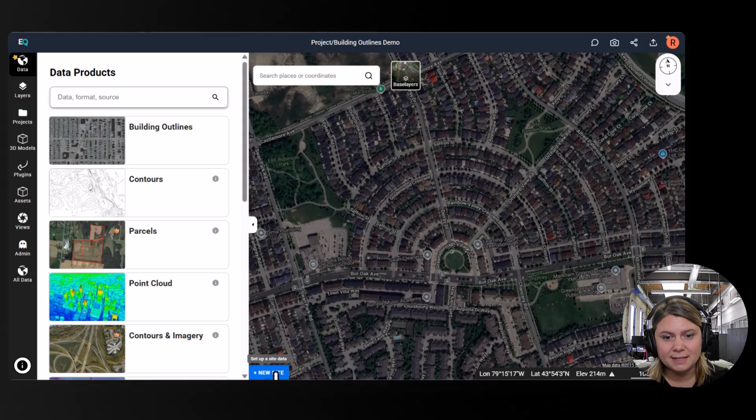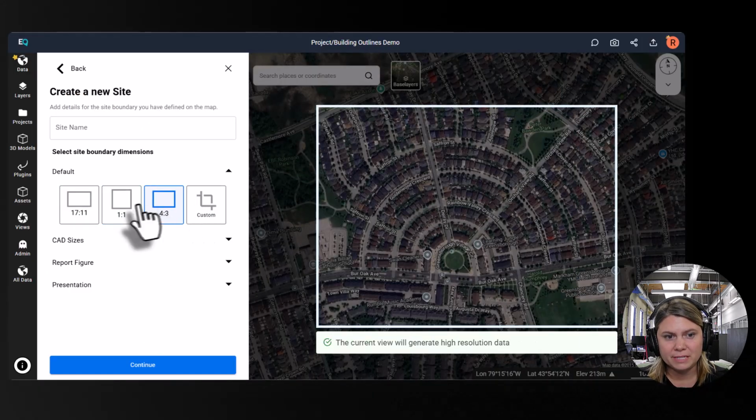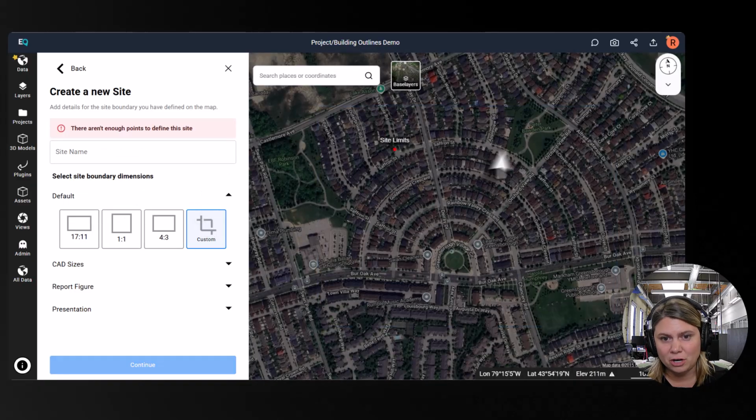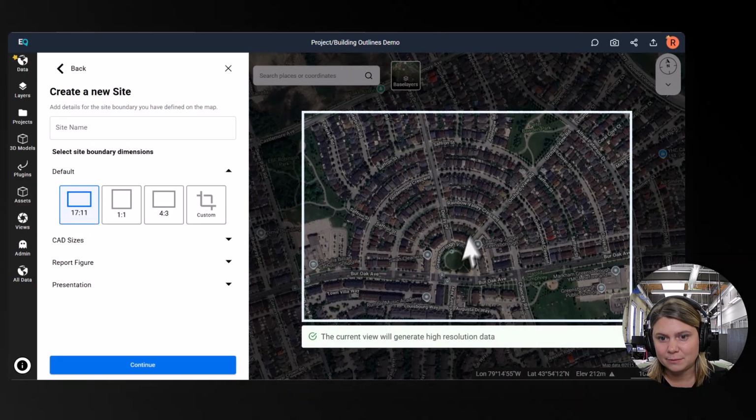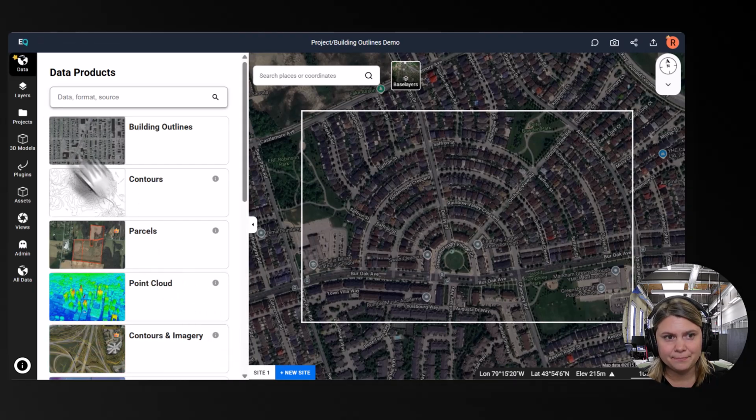To set up a site, click on the blue button at the bottom of the screen. Choose from any of the preset dimensions or draw a custom boundary. I'll stick with one of the presets. Click Continue to set down your site, and then navigate to the Data menu.